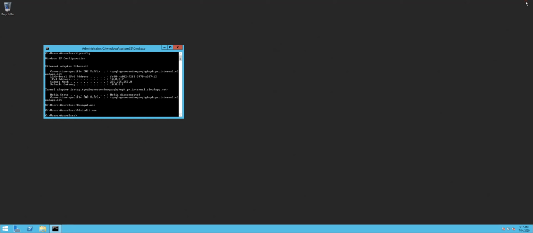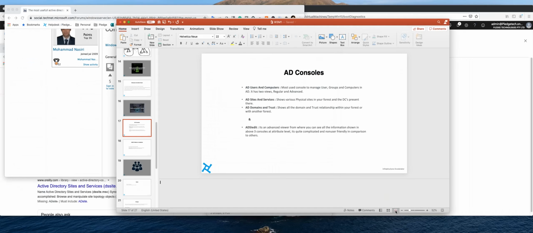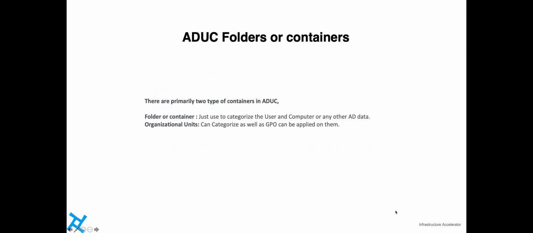But for now, that's what the console is. Okay, going back to the training. So we just looked at the consoles here. Now, I already explained some of the containers there, but in Active Directory users and computers.